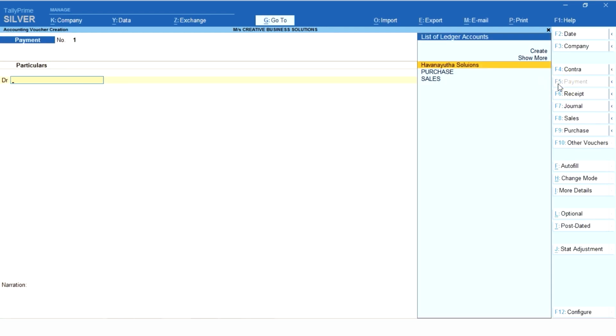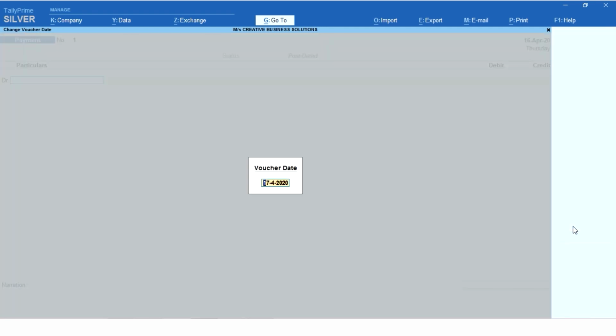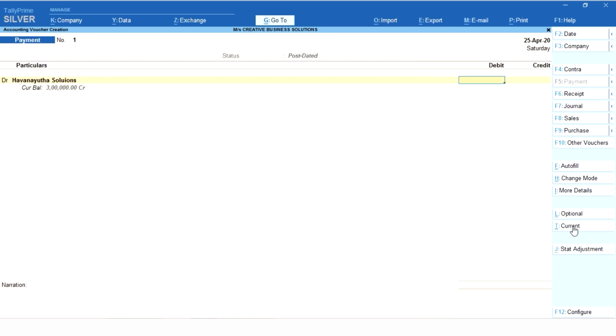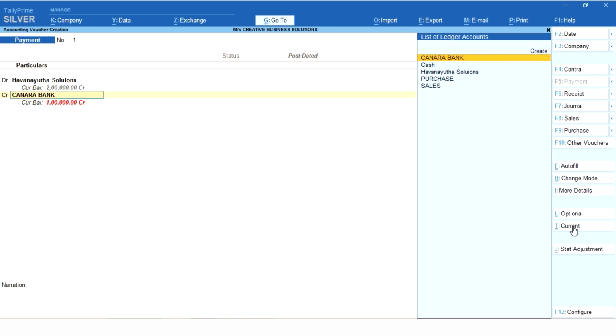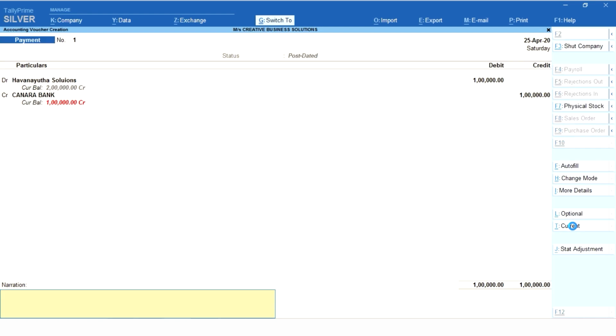Payment entry also, with the option called post dated. Let's assume that today is 16th April. So I'll give a date as 25th April, and I go with Avanayukta Solutions as 1 lakh rupees. I'm giving a check on 16th April with a date of 25th April, and I'll accept this transaction.